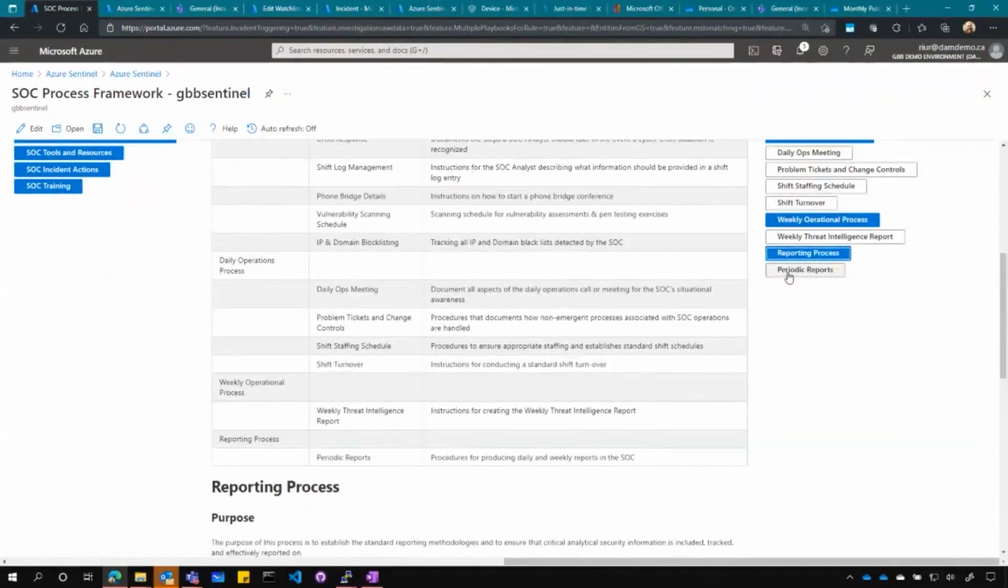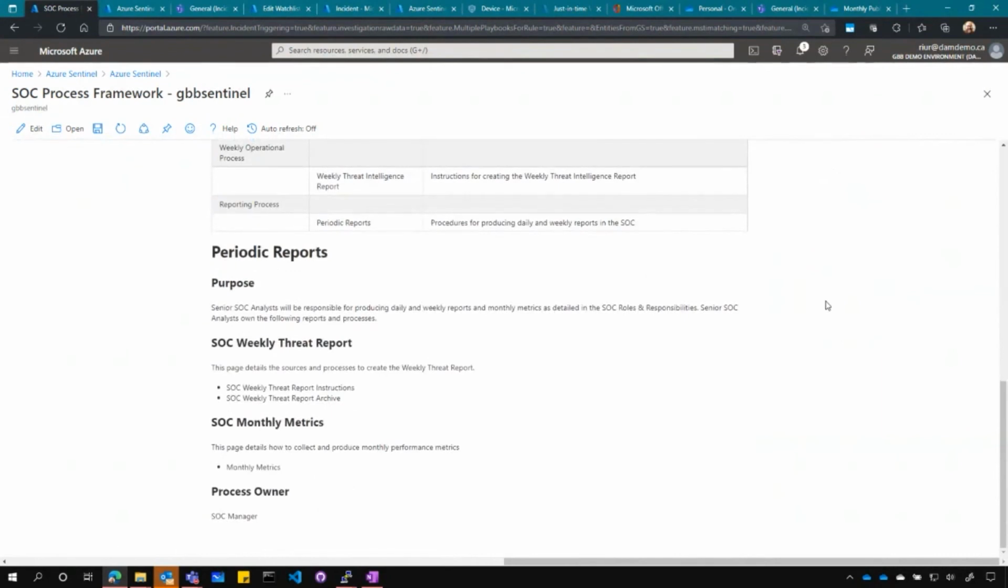So let's get into the tactical portion, the periodic reports. This is a placeholder. This is where you would store that SOC weekly threat report, any instructions that you may have, any archives. Maybe you're leveraging OneNote or OneDrive, or maybe you've got some other type of archiving tool or URL. You could certainly store that here, wherever that may be. This really is a placeholder for you to start storing some of those pieces.